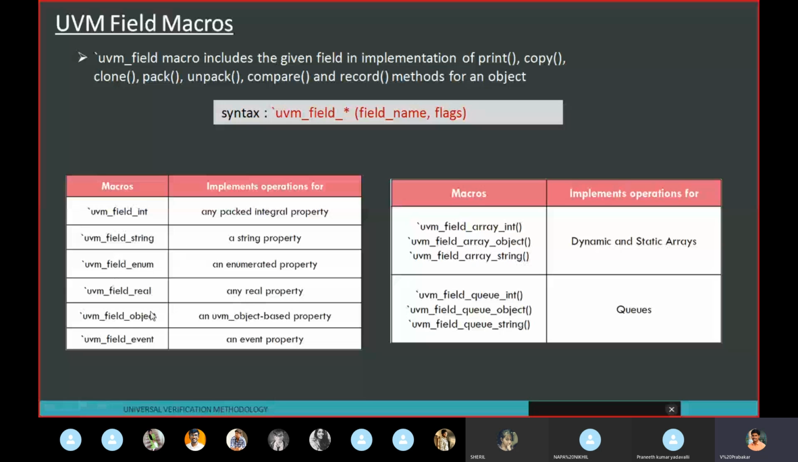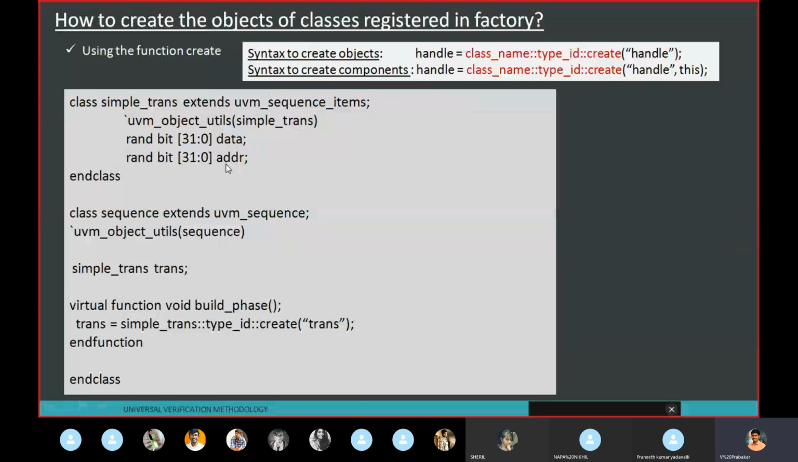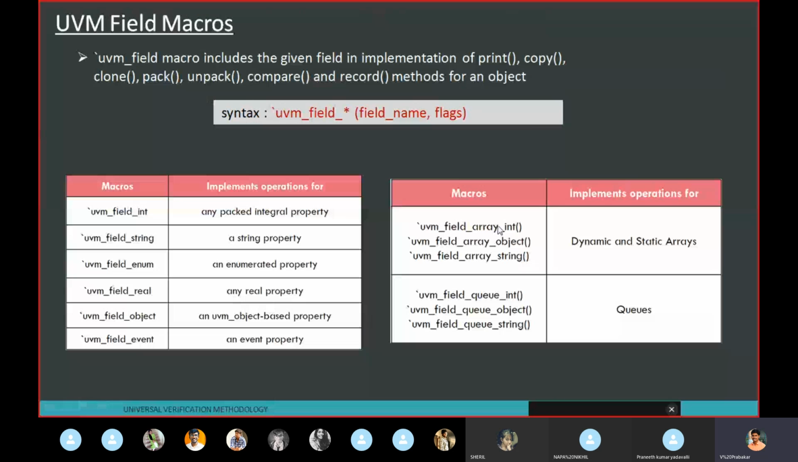The same way for arrays. If I use any array or queue inside the sequence item, I should use these macros for registering to the factory: tick UVM field array int, tick UVM field array object, tick UVM field array string. If it is a queue and it is an int type, we have to use the queue macro. In the same way, every macro is available.